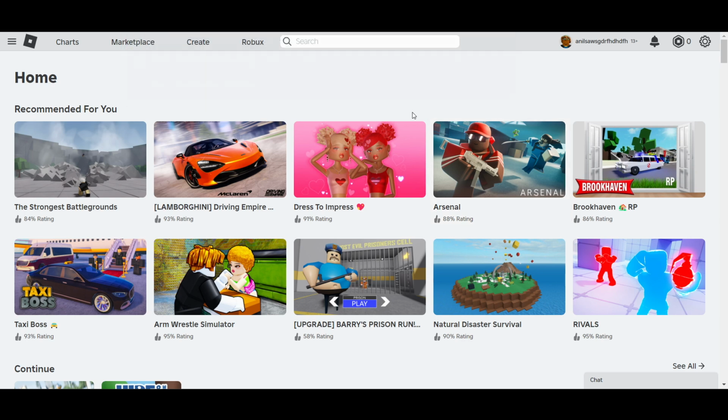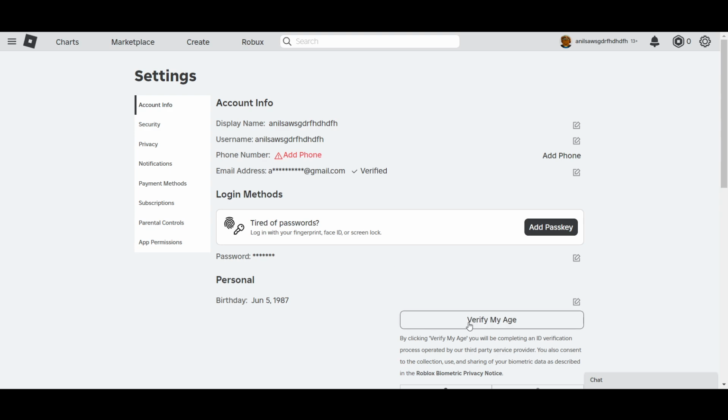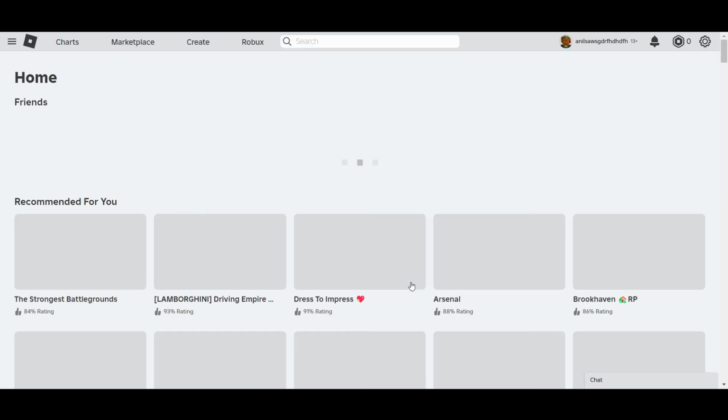Hello everyone, in this video I will show you how to check Roblox server age. If you want to do this, first of all let me show you your account age here. You can go to the settings of your account here and you will come to know your age and everything, right? So let me tell you how you can check your server age here.